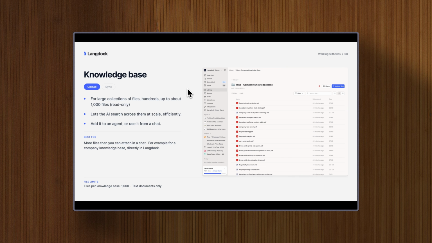You can add text files up to 1,000 and then refer to them wherever you are, in an agent or in a chat, for example. This is really great if you have a lot of PDFs which are maybe a bit more static, or text files, and you want to create a company knowledge base, for example, directly in Langdock. When you use a knowledge base, it creates a vector database. This is for the power users here. This is why the AI can search across them really, really efficiently and very quickly.